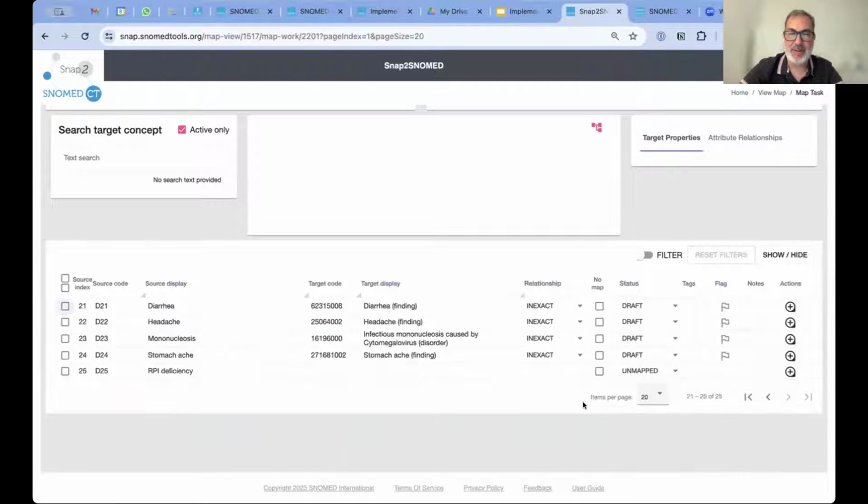You go to the second page, I think there's one. This is a map. For some maps, like RPI deficiency, they say, okay, this is completely not understandable, we don't know how to map it. You can click in no map, and this means that this will not have a target. Yeah, so in this case, you can say that this is mapped with a no map value.